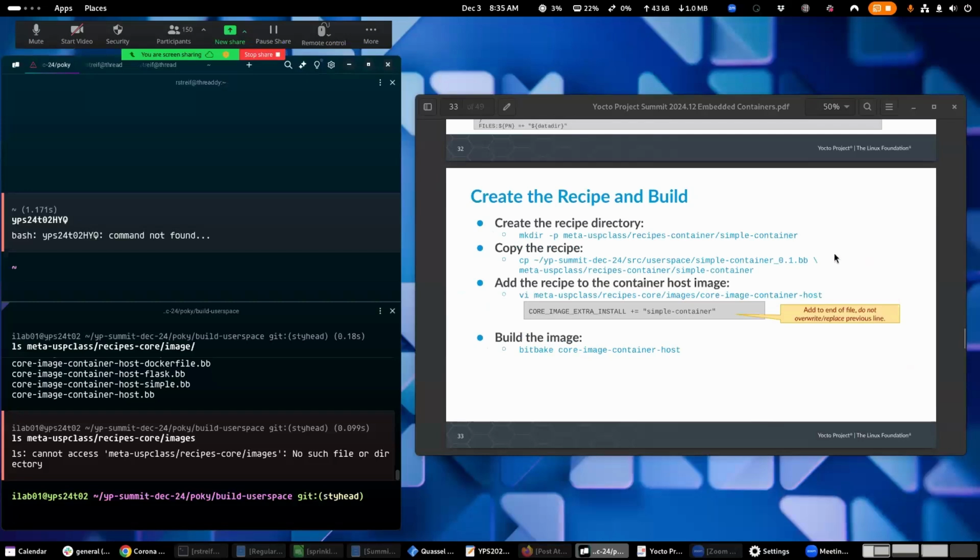All right, here we go. So here we're doing this. This is the recipe. It's called simple-container. It should already be there and everything. You can either add the recipe to the container host image, but there's also an image available that's called core-image-container-host-simple, and you can build that one. So just do this.